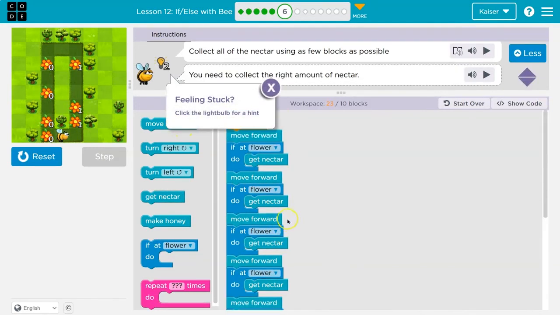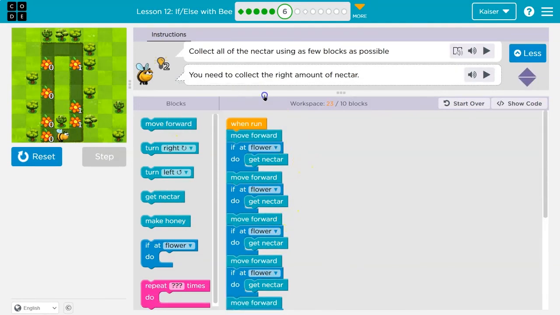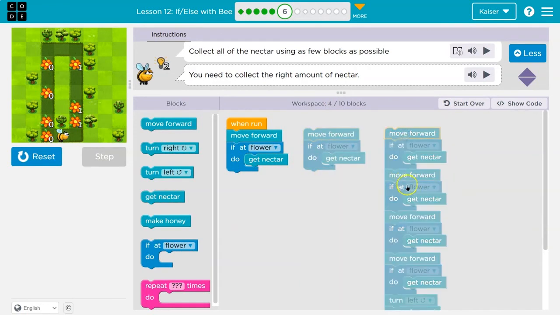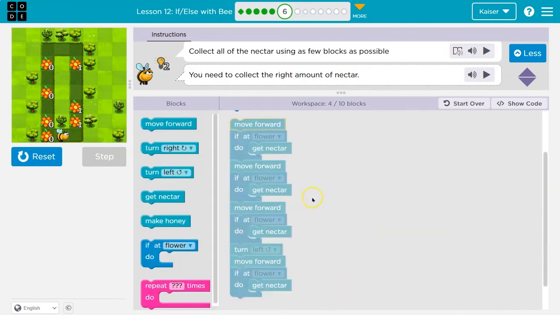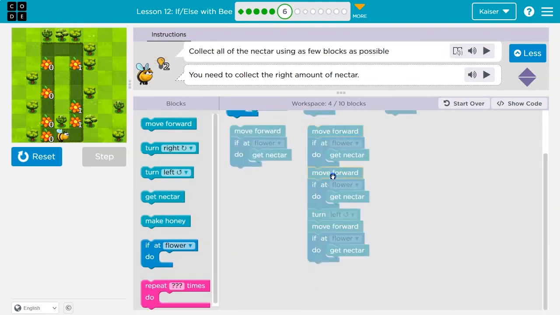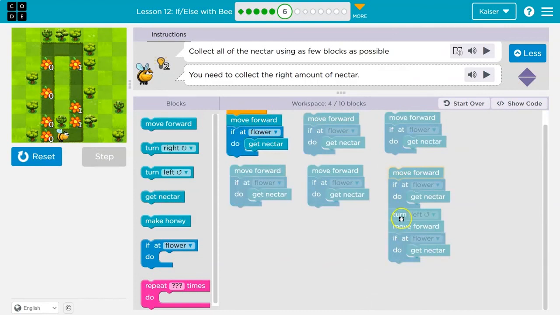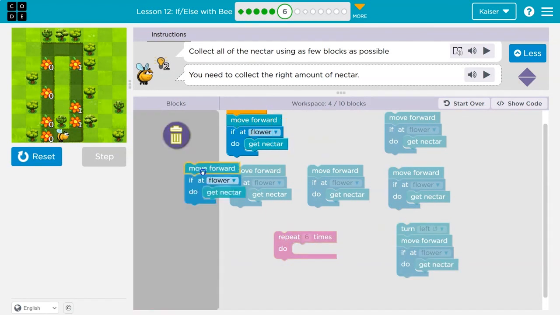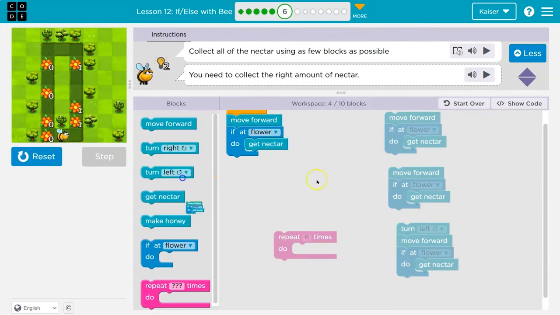Cool, so now I've successfully moved. Let's look for repeat code. Well, obviously move forward, get nectar, move forward, get nectar, right? This if statement allows us to keep repeating ourselves, because it's fine if I check every time if there's a flower, because it won't cause an error now, right? I'm only going to get nectar if we're at a flower. So, okay, I guess I can repeat this 6 times rather than having it written out 6 times. Let's see where this gets us.